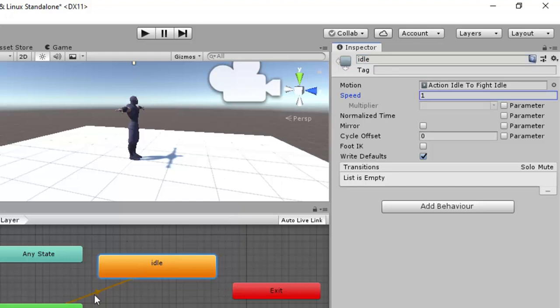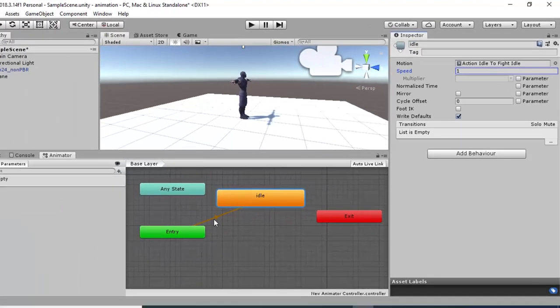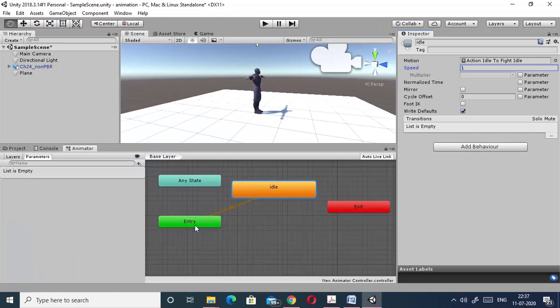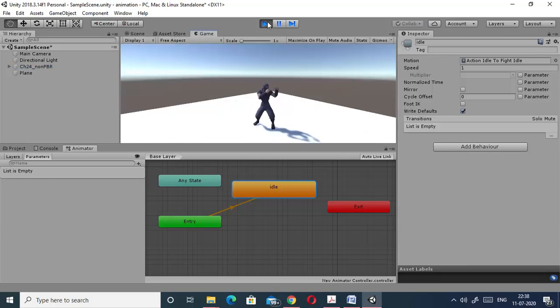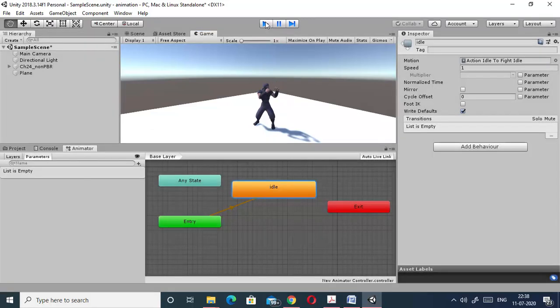So it means whenever our model is in the entry state, when we run the game, by default it will be in the idle state. Now if I run it, we can see that the model is animated, but after one frame of animation, it stops. Why is it happening?